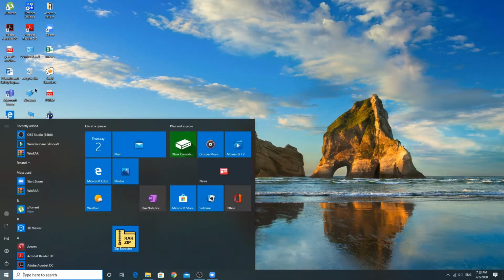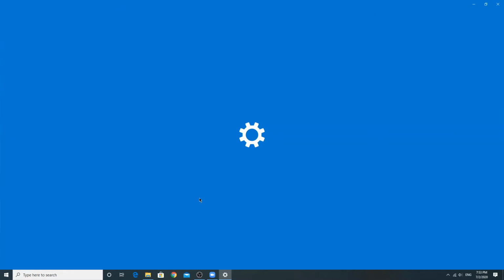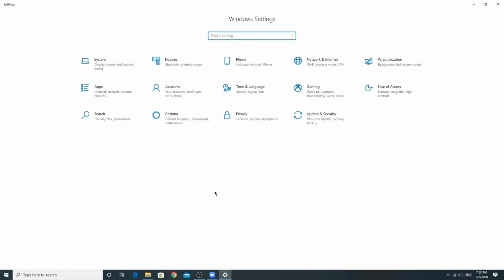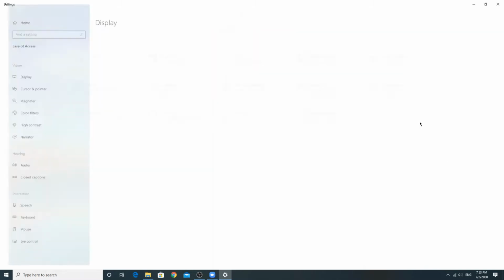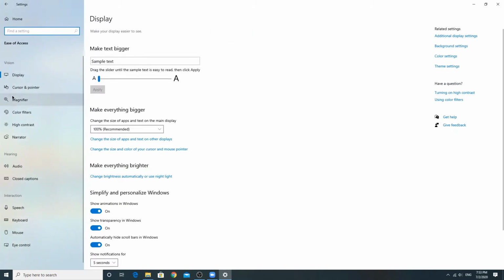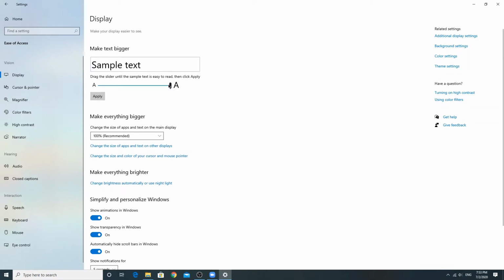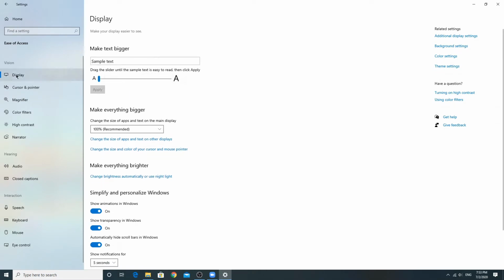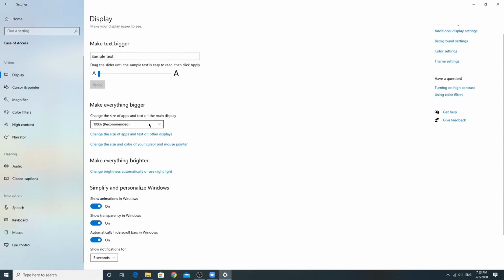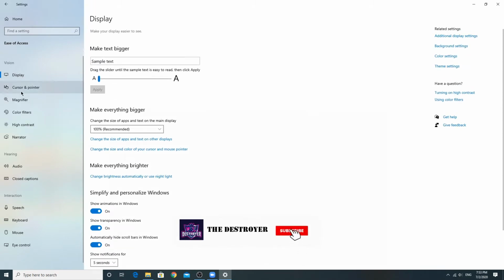So first you have to go into settings from our menu, right? Because it's gonna open settings, and we're gonna go into Ease of Access right here. And right at Ease of Access, you get to change the text size, and you can apply it. You get to do everything related to accessibility over here.